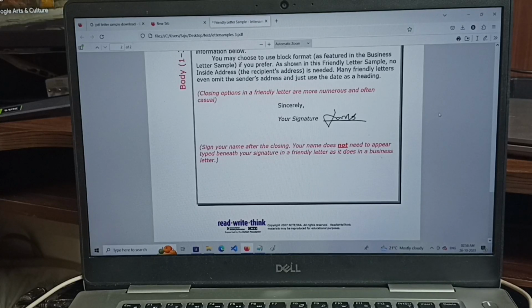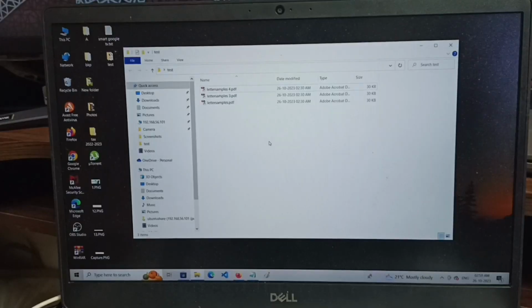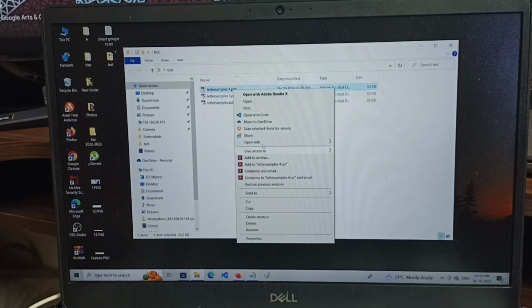Hi friends, this video shows how to sign a PDF without printing, without using Adobe, and without scanning it. So first we have to select the PDF which we need to sign. So I want to sign this PDF. Right click, then open with Firefox.